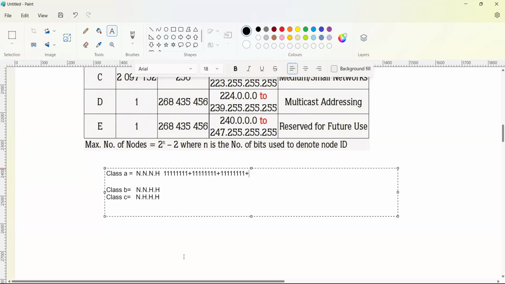Now all the host bits are always zeros, because these we can assign whatever we require. So here the value will be 255 plus 255 plus 255.